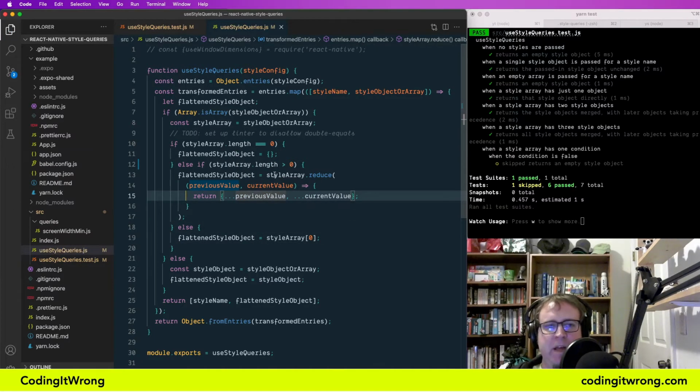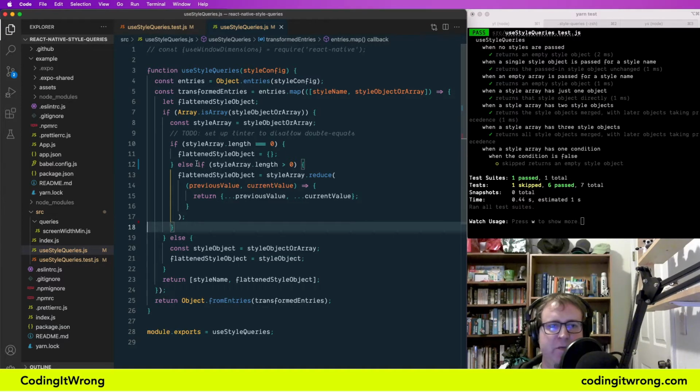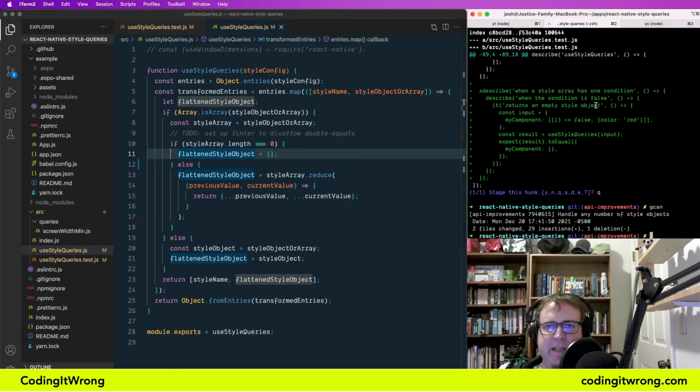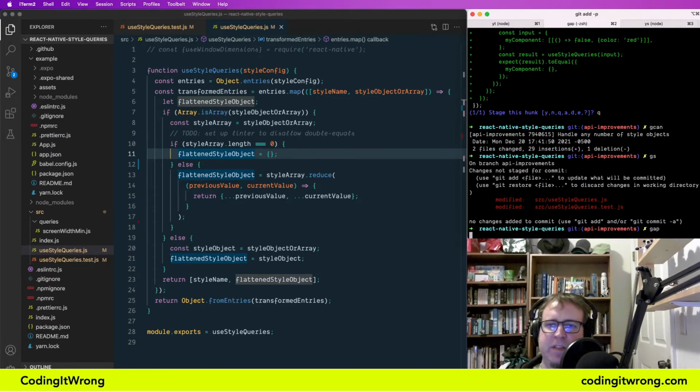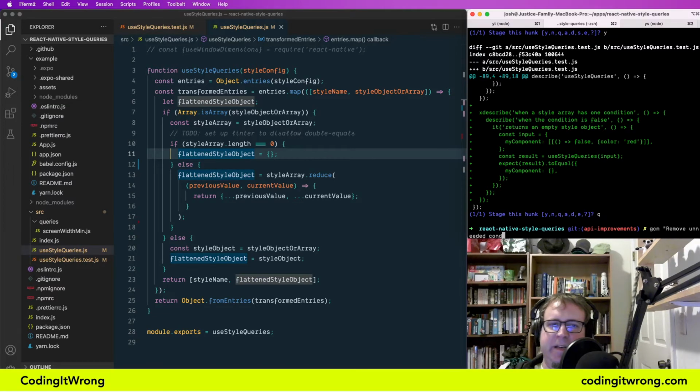They do. So since style array length is greater than 0, I think we don't need this condition because it'll always pass, it'll always catch. And so therefore I think this can just be an else. So if the length is 0, do that, else do this. And in fact, this might work with this scenario as well. But let's commit these refactors first. Remove unneeded condition.